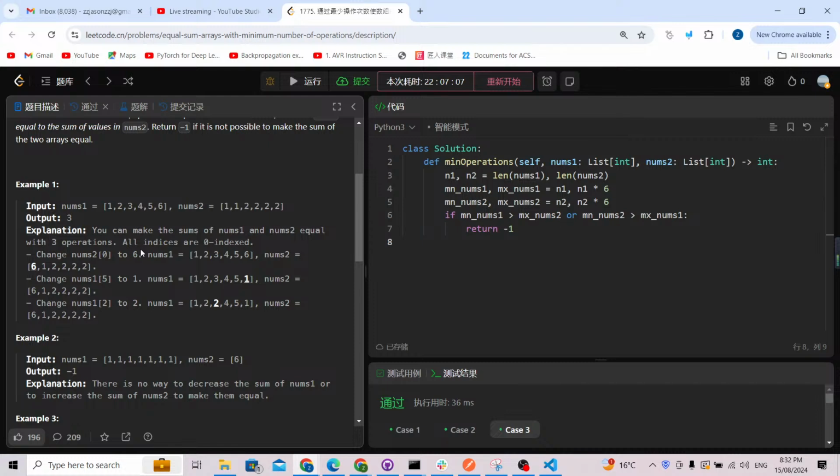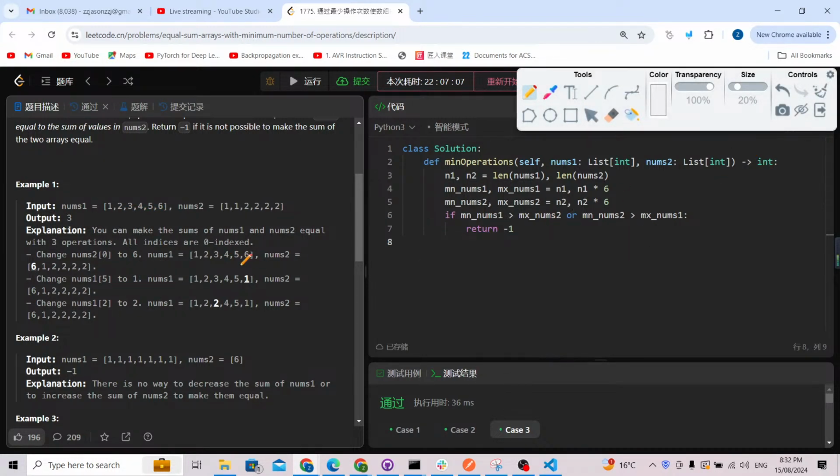So this is the greedy idea. We always want to change as much as we like. So for example, there are numbers inside nums1 and nums2. First of all, we want to check the difference of nums1 and nums2. In this example, the sum of nums2 is 10, and the sum of nums1 is 21. So first of all, we're going to check the difference, because currently if they are not equal, the nums1 can become bigger, or the nums2 can become bigger, or they are equal.